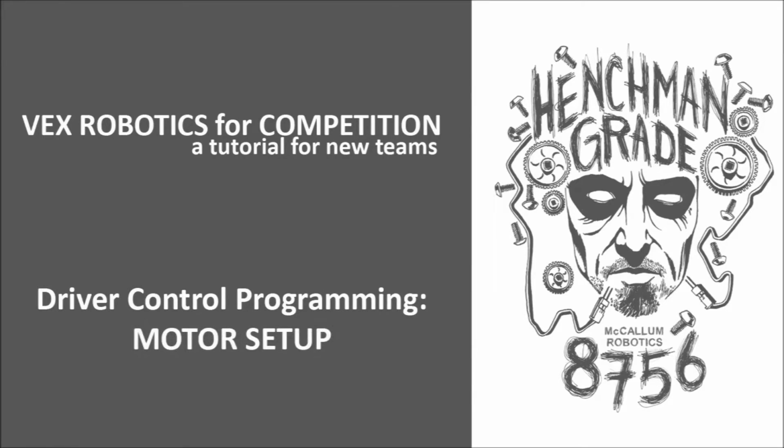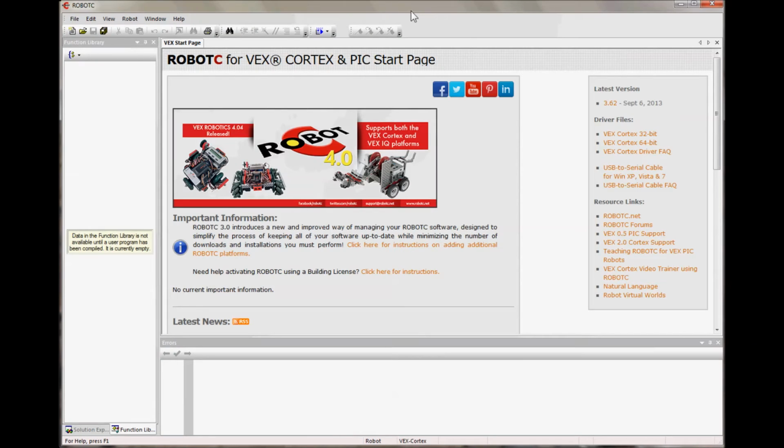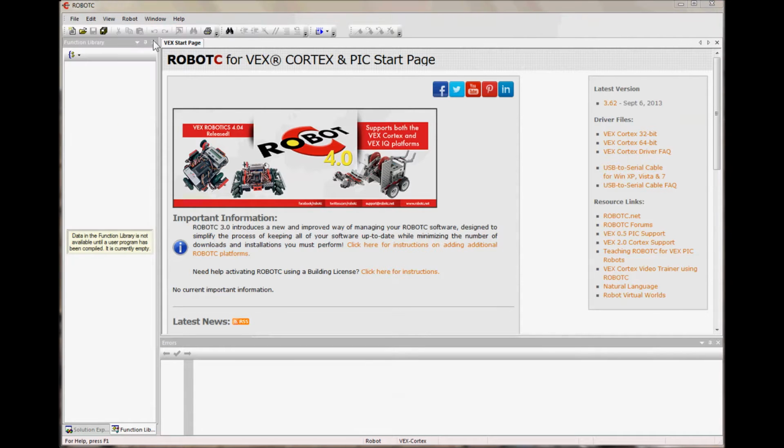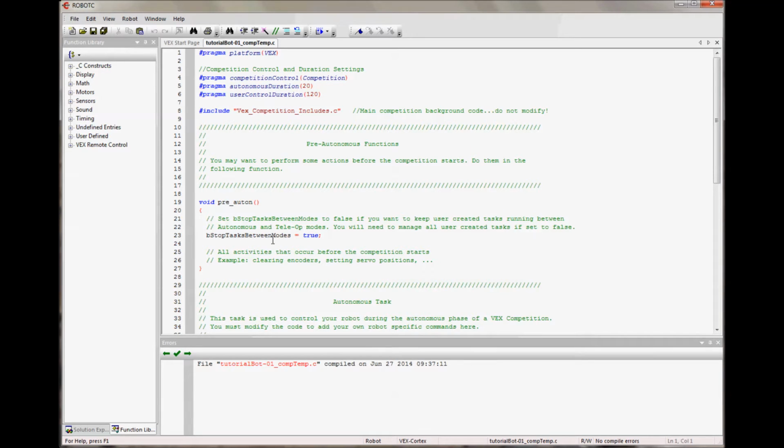Motor setup. I've opened RobotC to begin my driver control programming. You should get this start page to start. We're going to work in the competition template because we are programming for competition. You'll want to go to File, New, and choose Competition Template. I've already set up a lot of files in the various steps of this process, so I'm going to open up my own file, which is exactly the same as the competition template.